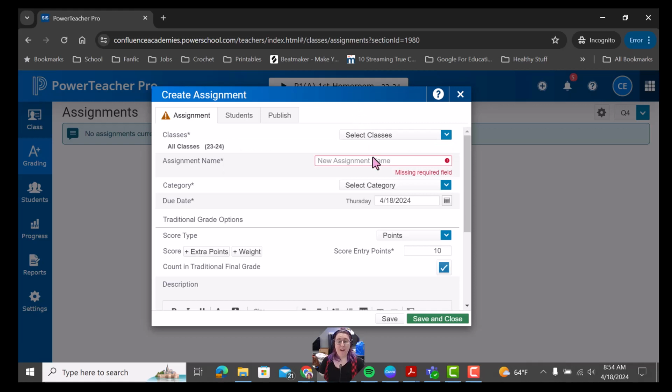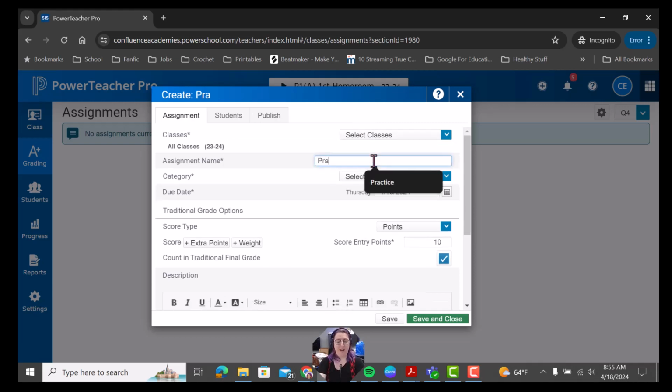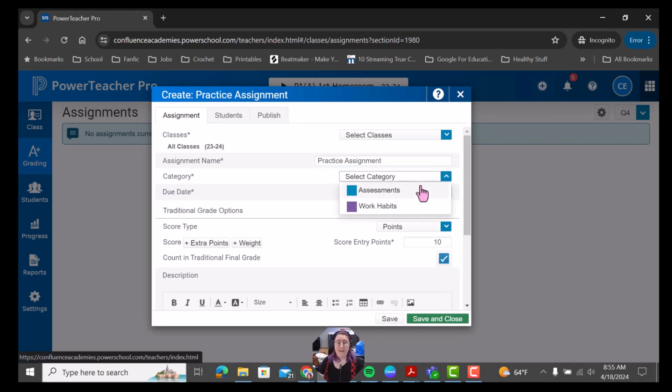There we go. And you're going to put your assignment name. I'm just going to put practice assignment. And you're going to select your category. We have two here. Number one is assessments, and that is going to be everything that is graded. And number two is work habits. These are more your formative assignments. So I'm going to go ahead and click assessments. The due date is today.